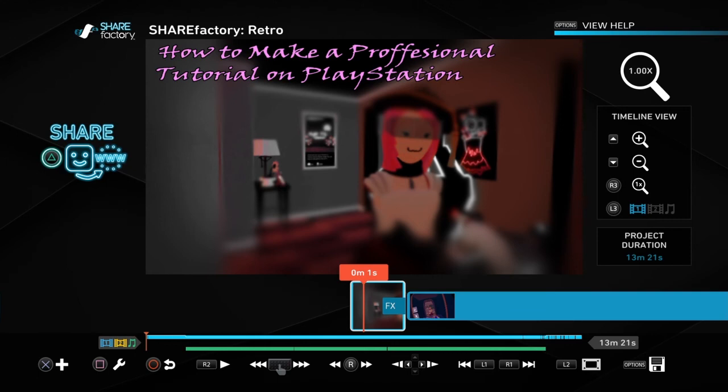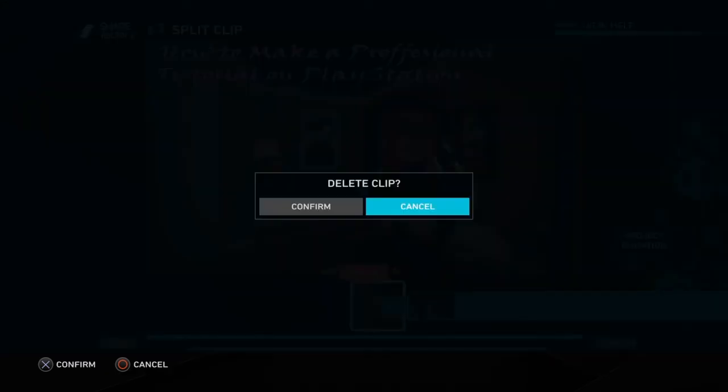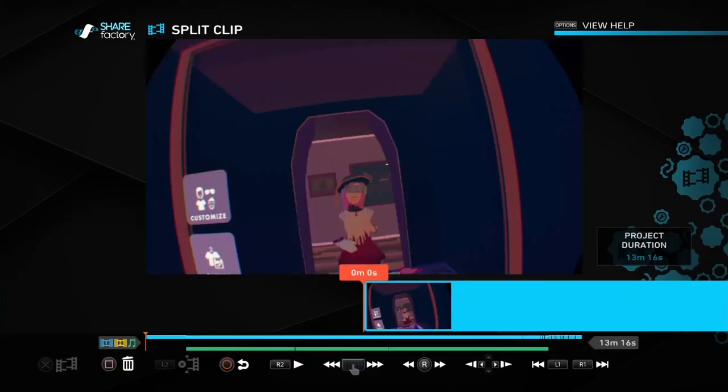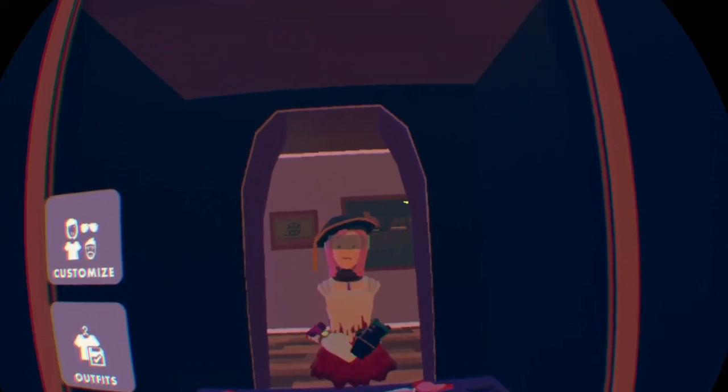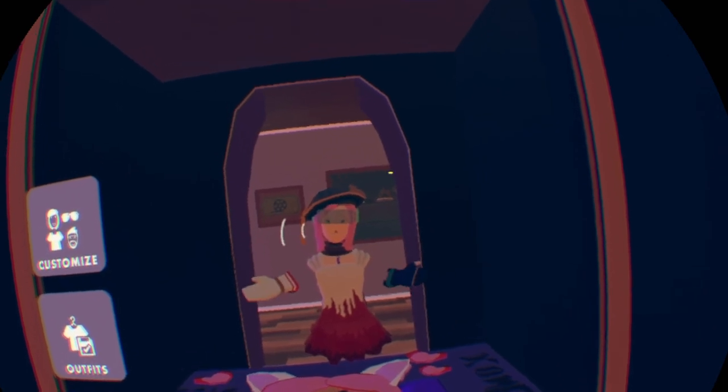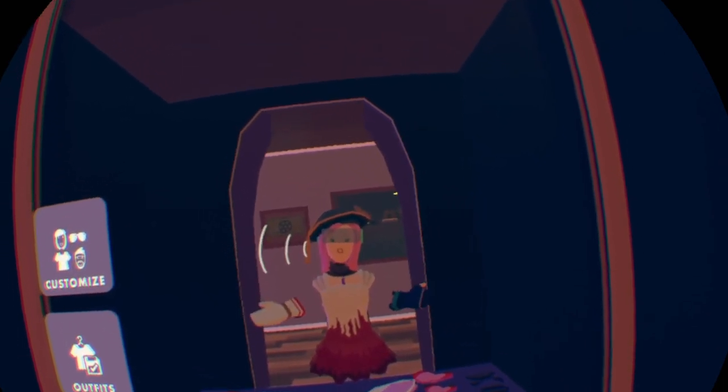Now note, I would suggest doing this whenever you're finished editing your video and you're ready to upload it to YouTube. And then once you're done with it, you don't need it, so just delete it, and yeah, you're good there. So that's how to create at least decent to good tutorials for PlayStation players.